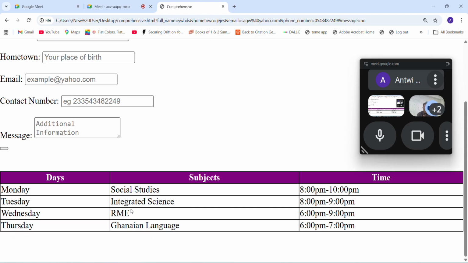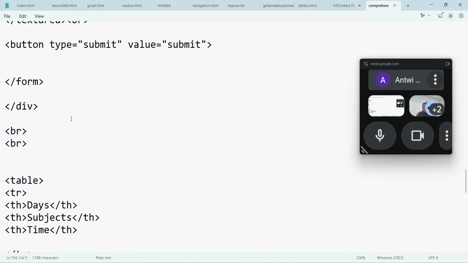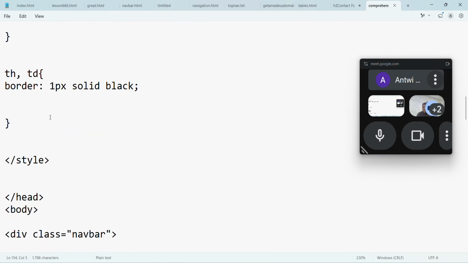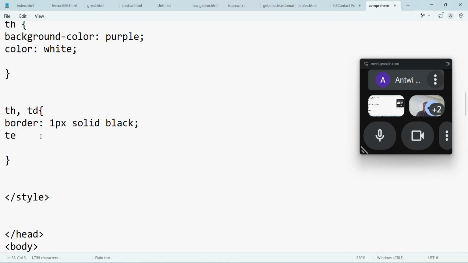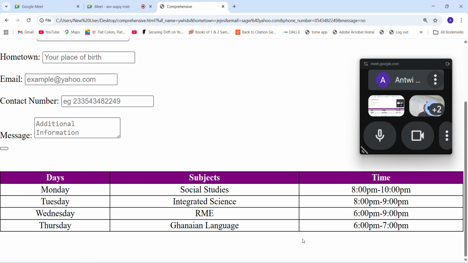But you see that the text is too close to the black line. So we will say text align center. Then we save and refresh. That's it. So when it comes to creation of tables, this is what we need to know. If we're able to do this, we're good to go.